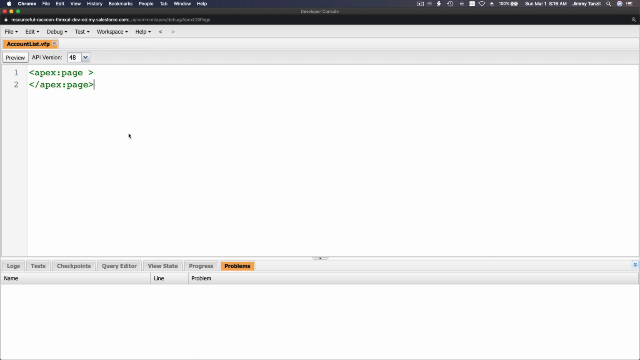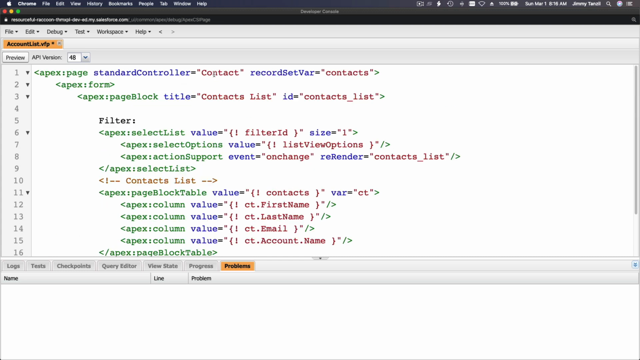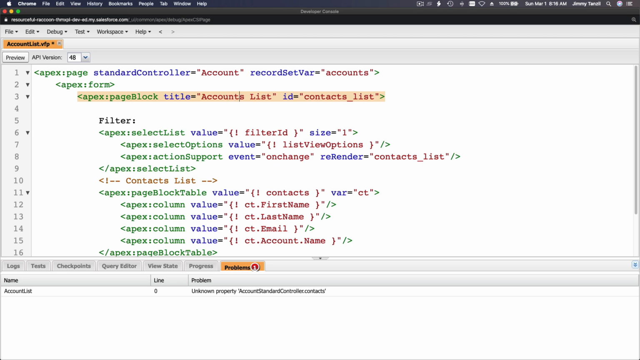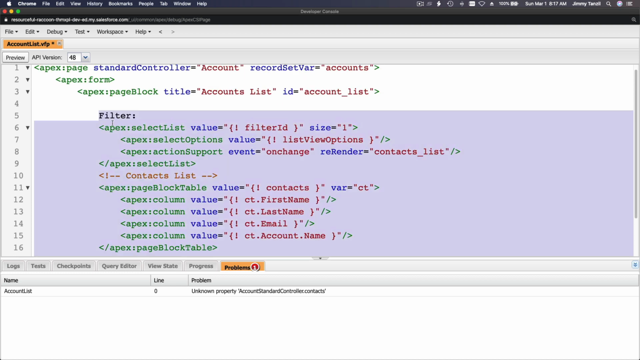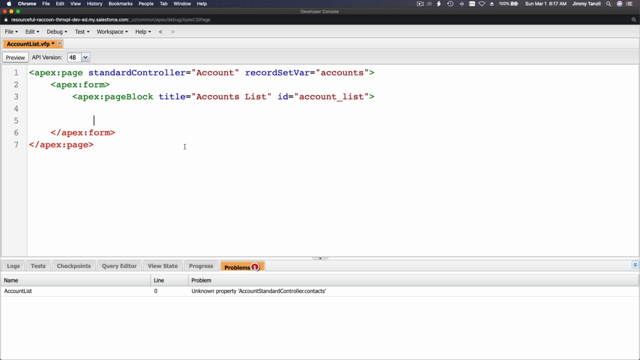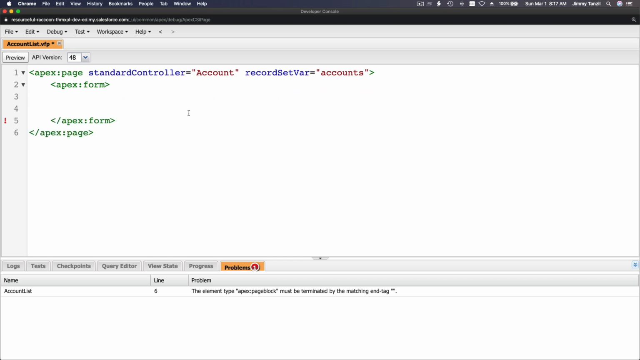So this is what we have, account list. I'm gonna change that, and change this to account, because the standard controller is account and the record set var should be accounts, plural, and then for the page block we can say account list. The challenge doesn't require this, but we can make it pretty. The ID is account list. Account list filter, we don't have a filter, so I'm just gonna delete this whole thing here, right? Boom. And this is apex page block. Well, let's just take off the apex page block, we don't even need that.